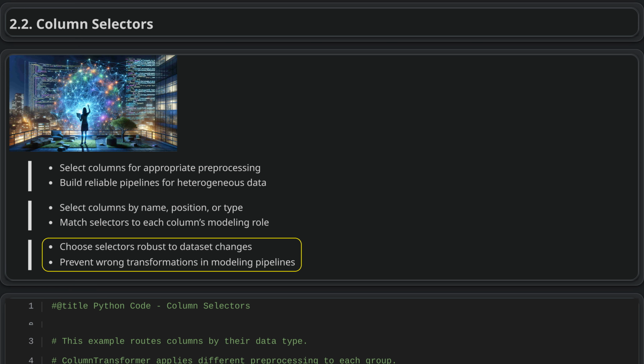Effective column selectors depend on understanding both the data and the modeling workflow. Prefer robust selectors, such as those based on column names or data types, because they handle changes like reordered columns or added fields better than position-based choices. Good selectors help ensure each column is processed correctly, making pipelines easier to audit and deploy, while poor selectors can cause mistakes that hurt model performance.